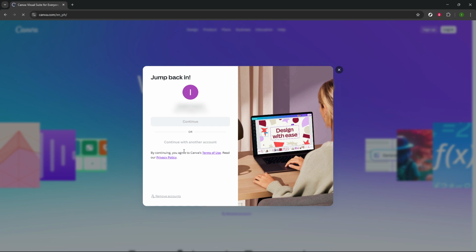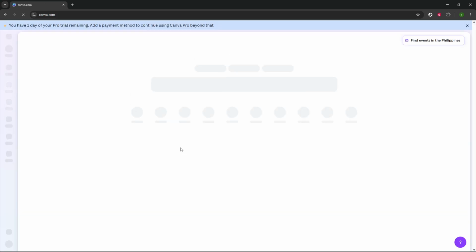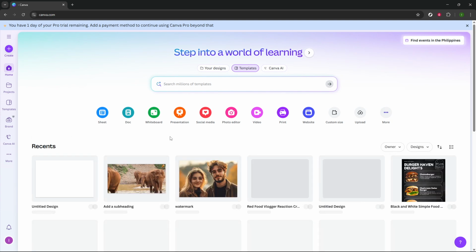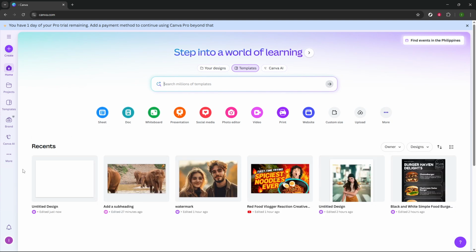As you sign in, continue clicking on any on-screen prompts until you're directed to the main dashboard. Here you'll find all your designs and templates, which is central to starting a new project or opening an existing one. Now that you're logged into Canva, it's time to dive into your project.